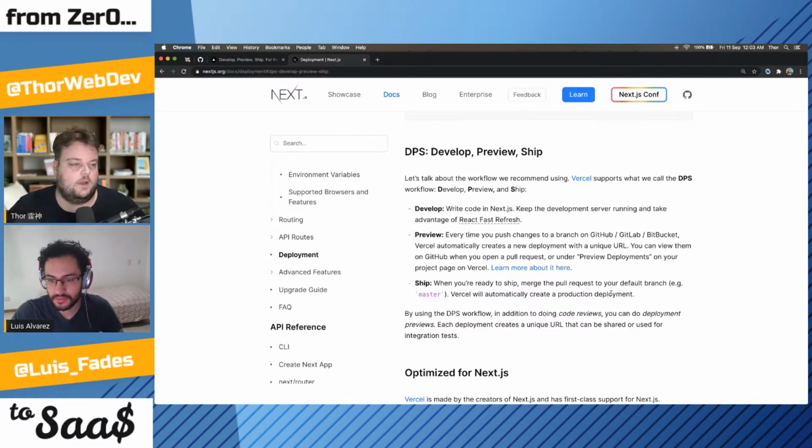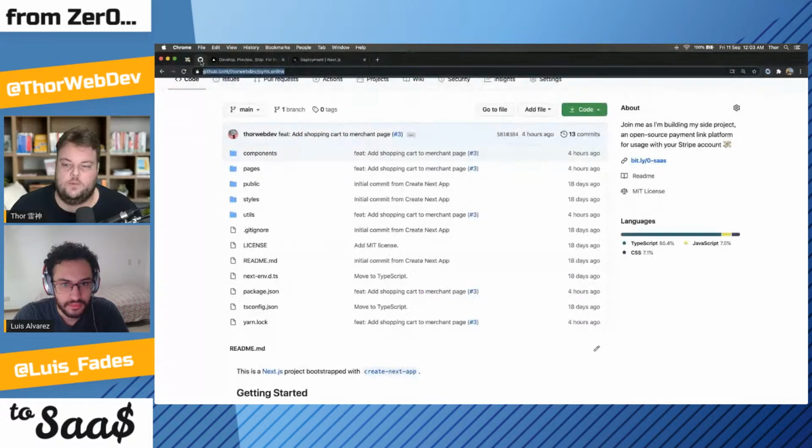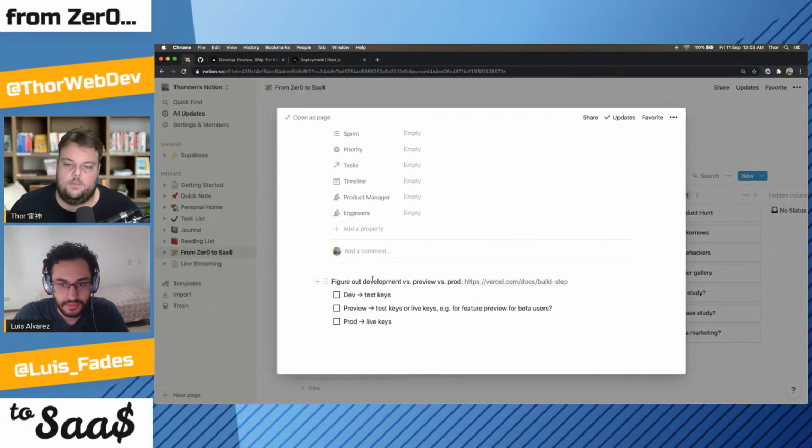And we also want to look at how we can use the live Stripe keys versus the test Stripe API keys. Because I think that's also a question for you, Luis. My thinking was for develop and preview, probably use the test Stripe API keys, and then for production, use the live API keys. I think that's what we're going to do. Yeah, that works.